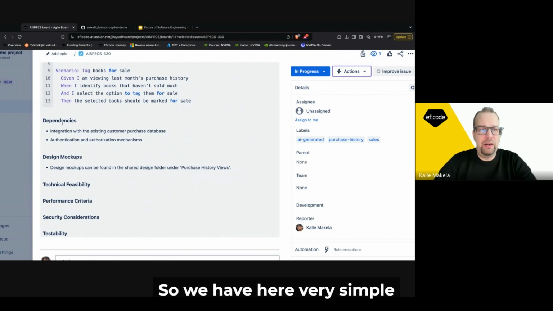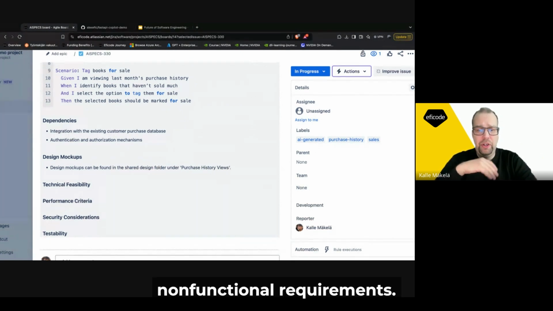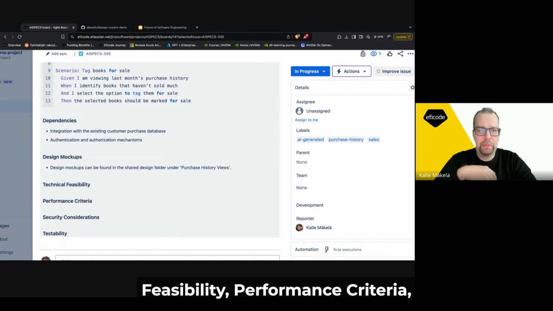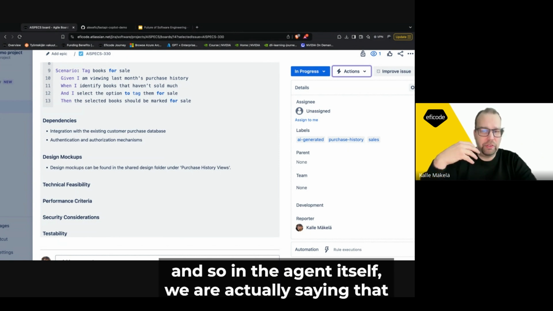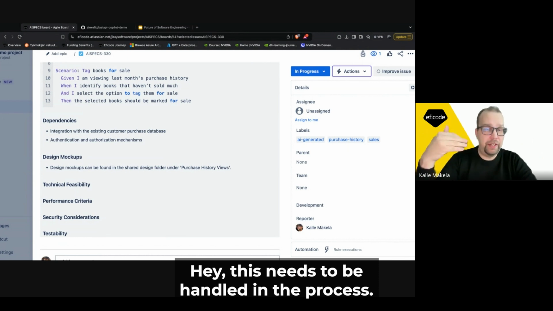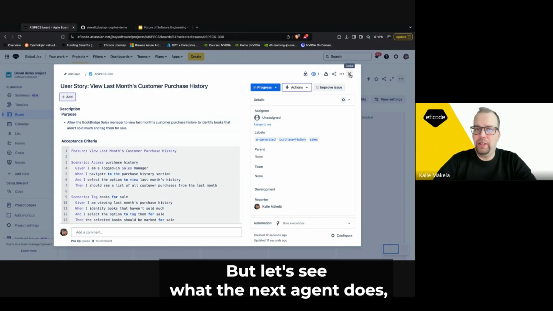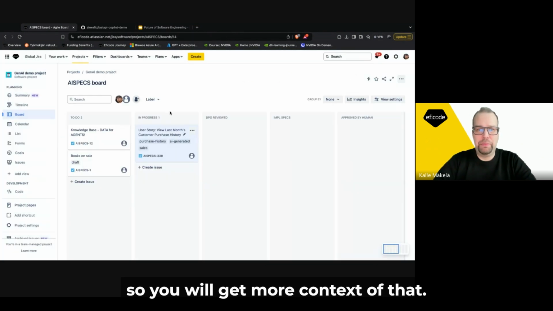So we have here very, very simple non-functional requirements. So we have dependencies, design mockups, technical feasibility, performance criteria. And so in the agent itself, we are actually saying that, hey, these need to be handled in the process. All right. But let's see what the next agent does. So you will get more context to that.